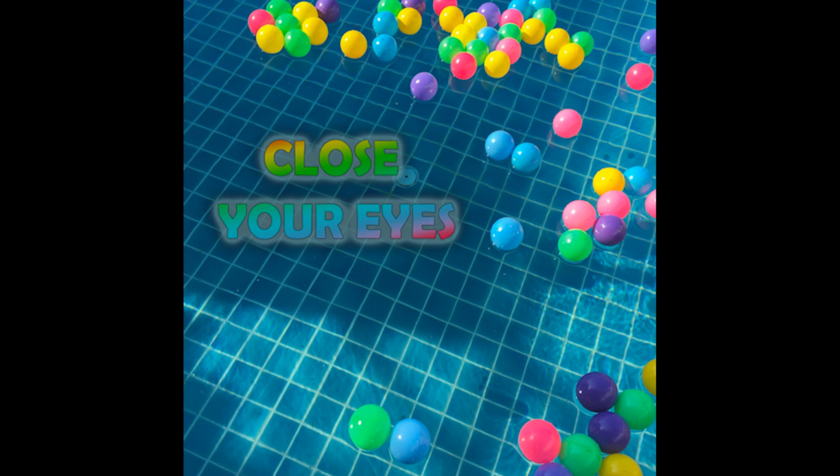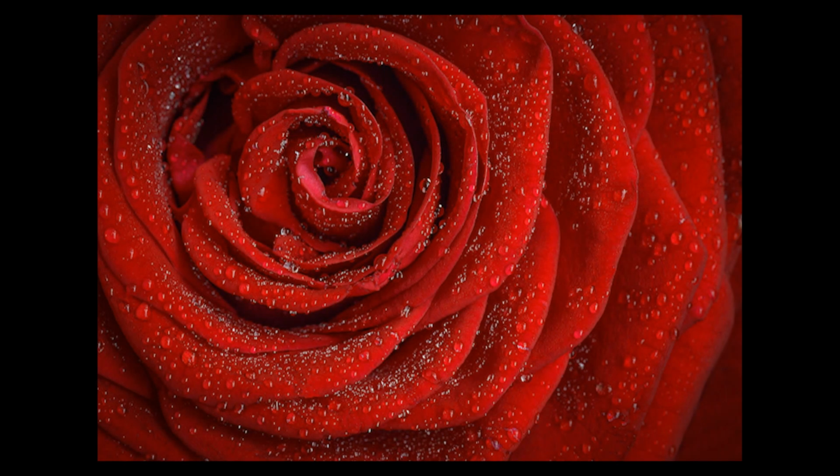Now, open your eyes. Look at your screen. There will be a number of images which will appear. Record each one to memory. Beginning with the red rose. See the rose. Do not worry about memorizing every line within. Instead, memorize the overall impression of the image of the rose.